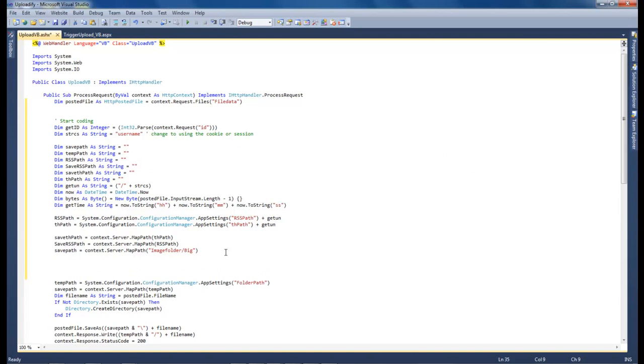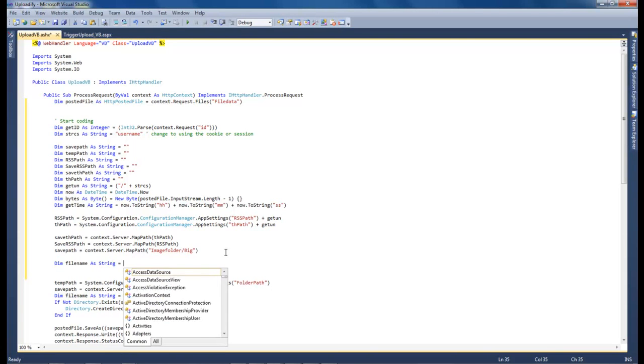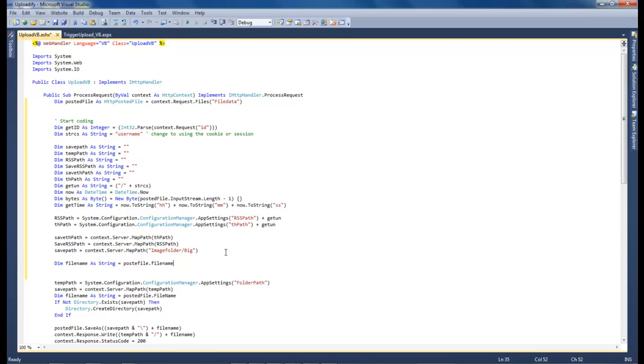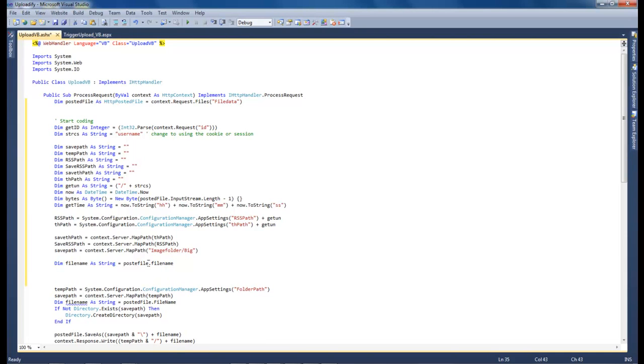So next thing we want to do here is Dim fileName As String equals postedFile.FileName. There you go.